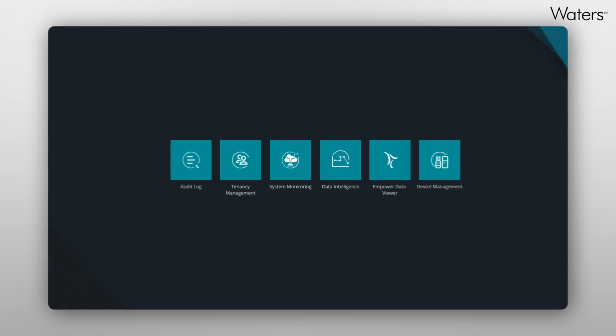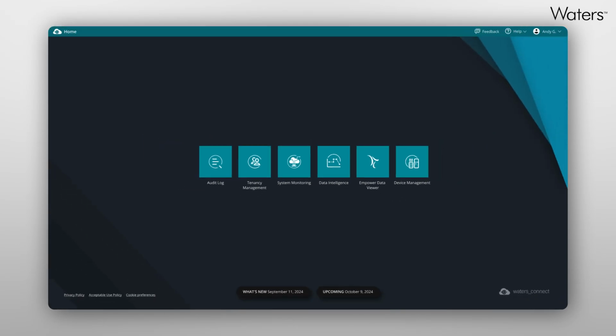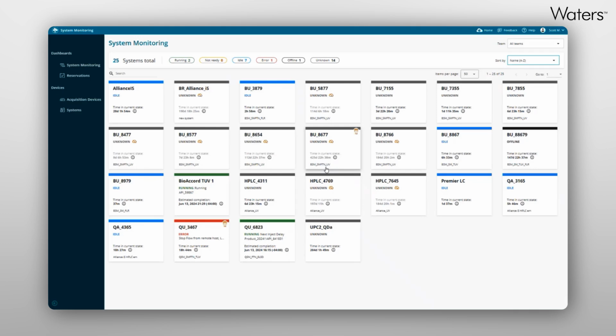To overcome these challenges, we developed Waters Connect System Monitoring, a software solution designed specifically to allow you to monitor your instrument fleet and optimize your laboratory operations from anywhere at any time. Increasing your instrument uptime and lab efficiency was the main driver for us in developing this software.